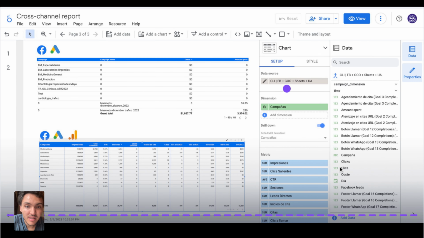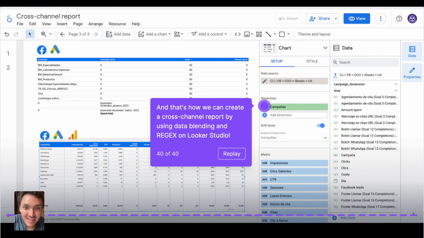So with this, I am showing you that I can create a regular expression to break down my data as I want, even though I'm combining multiple sources. And this is how you can create a cross-channel report on Google Looker Studio, using Google Analytics conversions, Facebook Ads, and Google Ads. You could also explore this exercise with social media and more. As soon as you have UTM parameters, so you have shared data across your data sources, this will work and this will be beautiful.